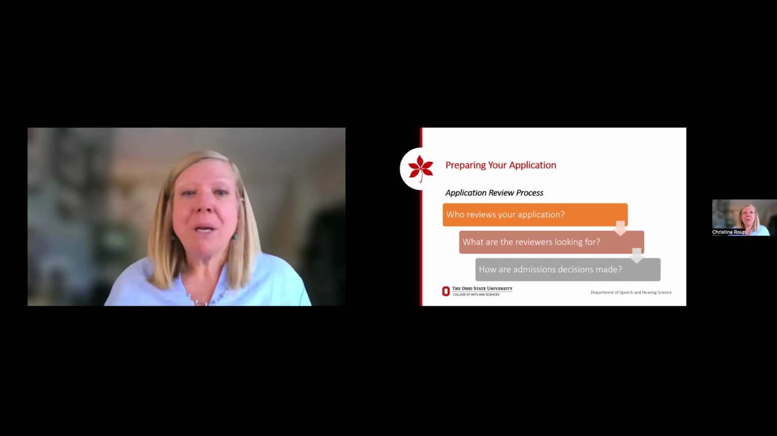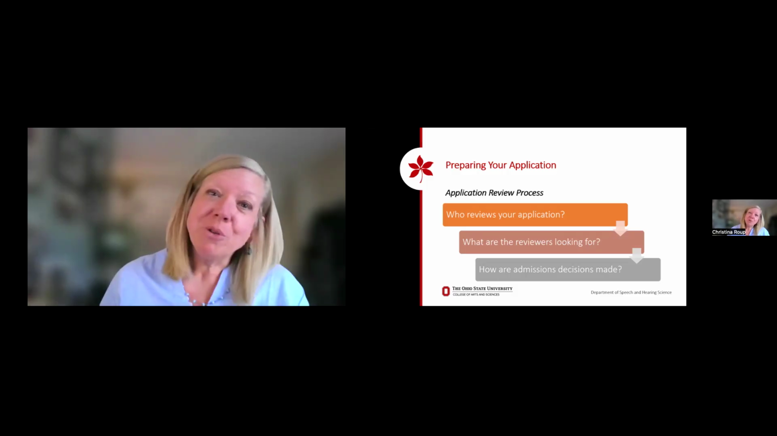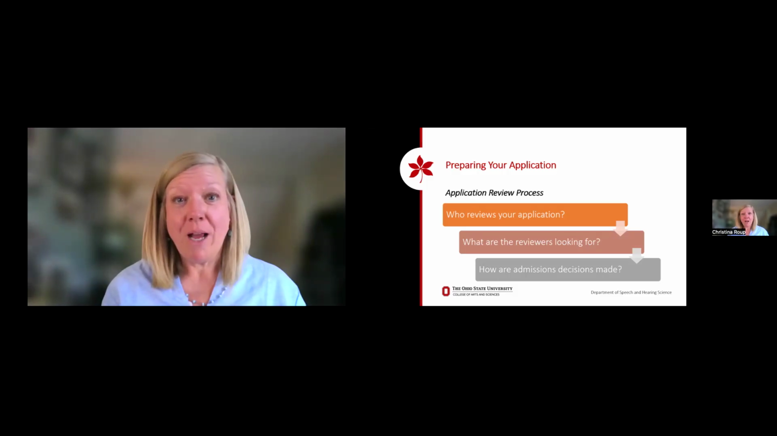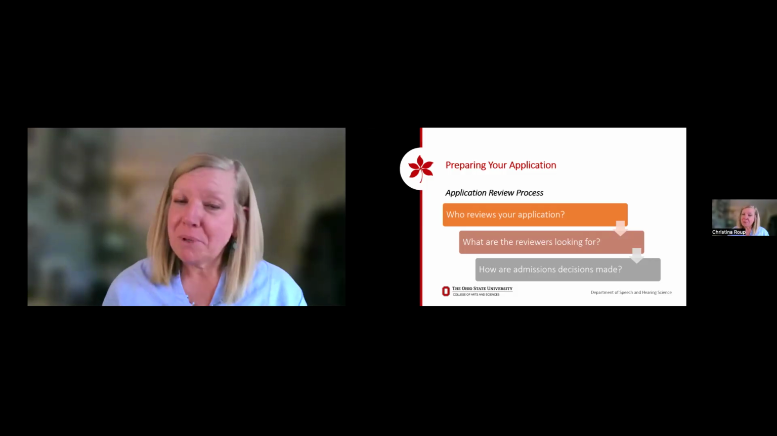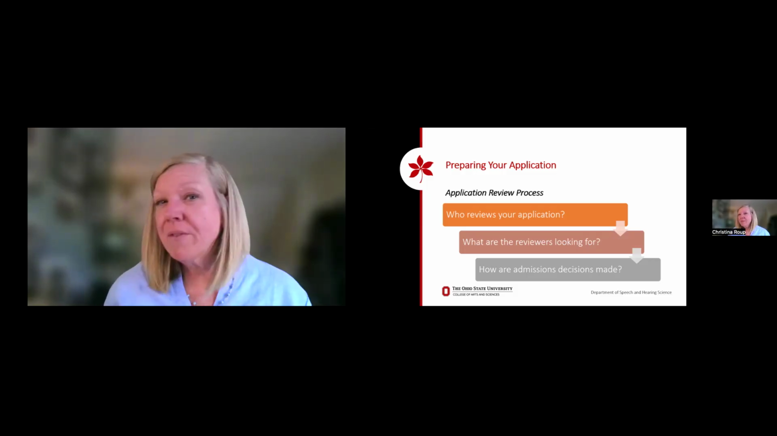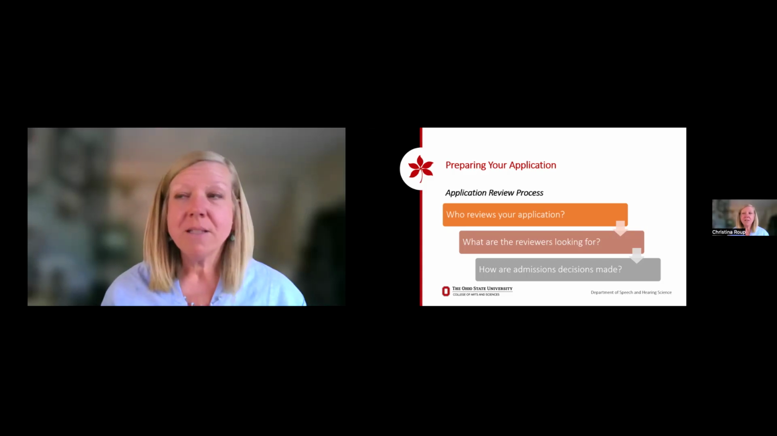But we know that not everybody we offer admission to will come to Ohio State, because you're applying to many programs, and you need to find the program that best fits you. We hope it's Ohio State, but it could be another program, and that's okay too. So that is a simplified overview of the application review process.